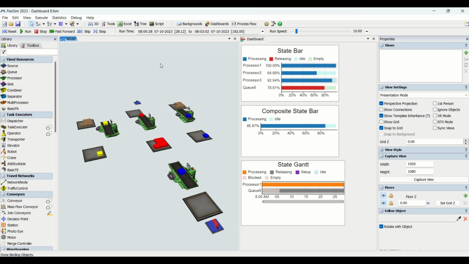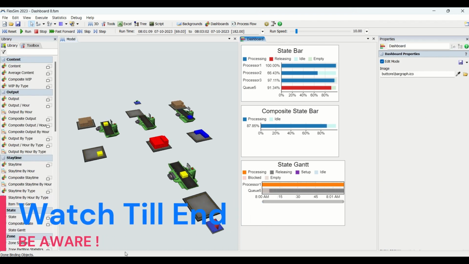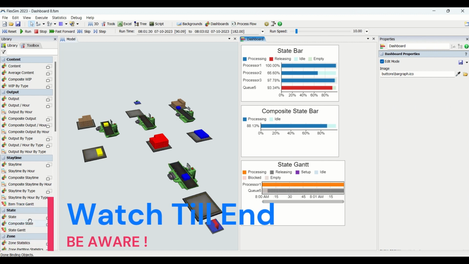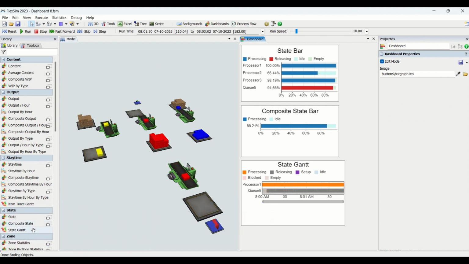In today's video we are going to understand what state graphs are, what composite state graphs are, and what state Gantt charts are, which we use in the dashboards in Flexsim simulation modeling.